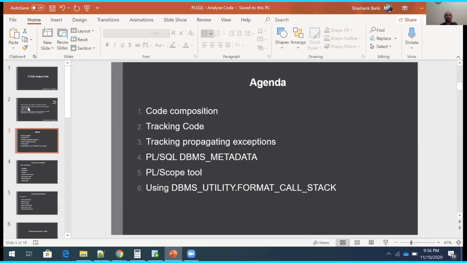And we'll even look at something called DBMS metadata. I assume you would have probably come across this. This is also an exciting package which we have. Along with that, we look at PL SQL scope. So I'll tell you what that is.